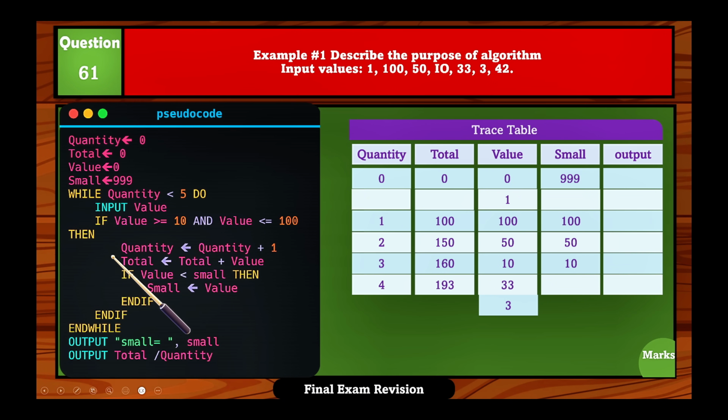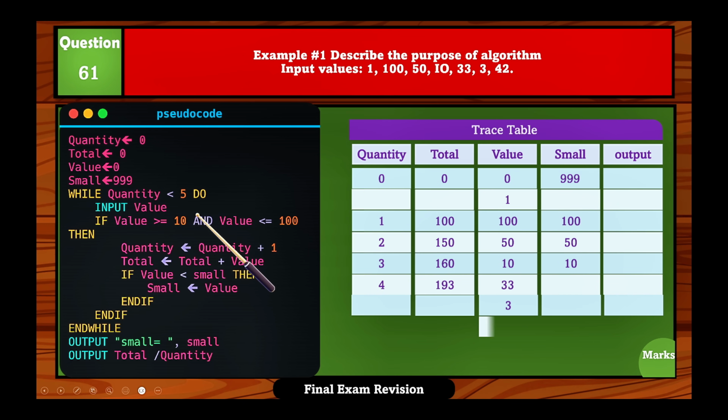Okay. 3, and then we check this one. Value is greater than or equal to 10. No, it is not. So we ignore those lines of code. Okay. And we go back again here. Again, we check quantity is less than 5. Yes, quantity is still 4. And we ask a user to input the next value. Next value is 42.